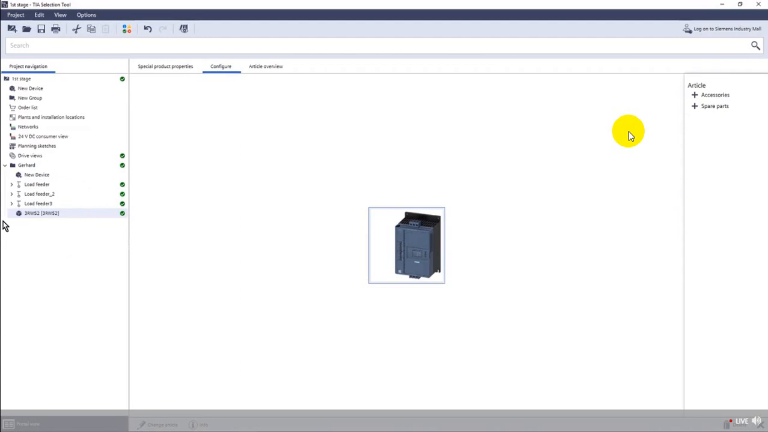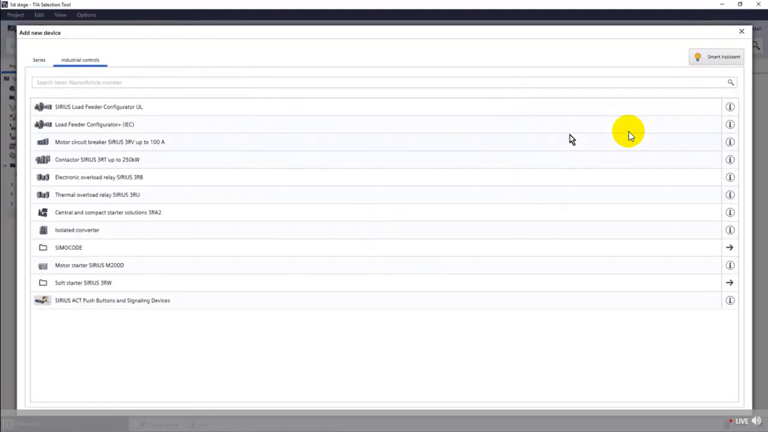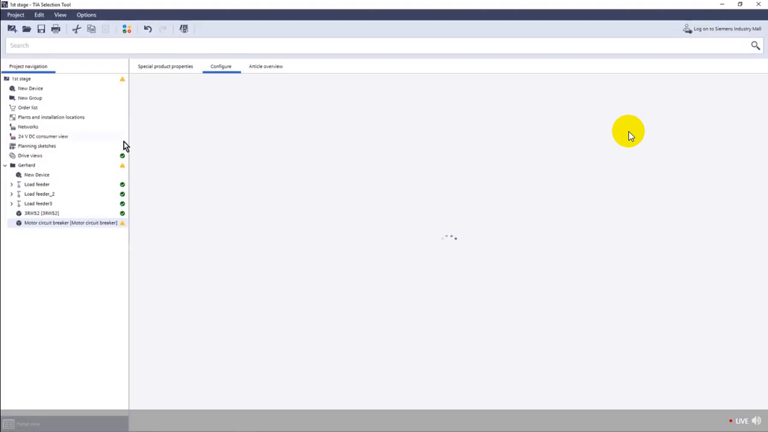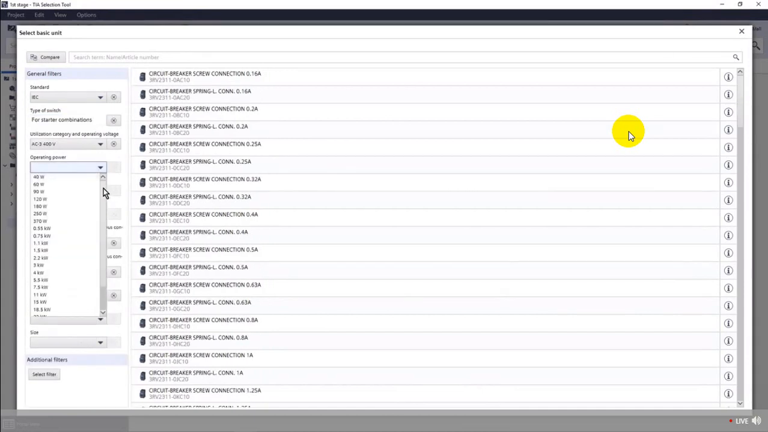Okay, now the second stage for this will be the selection of the breaker of the MSP that we actually want to use here. So in a really easy way, we come again to a new device, and we come directly to industrial controls, because we're talking about 25 amperes as we've seen. We go directly to a motor circuit breaker up to 100 amps, and again, we make the selections. So actually we want to protect a motor, but we are using also this soft starter, so we can also use starter combination.